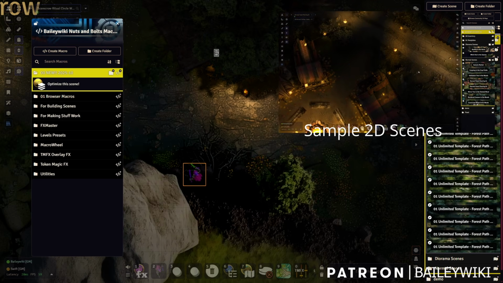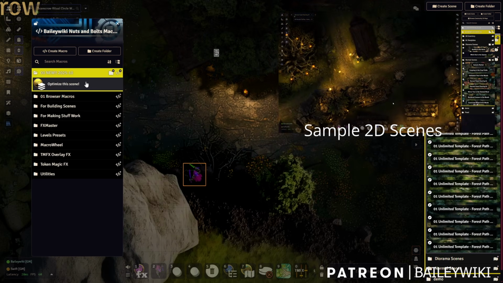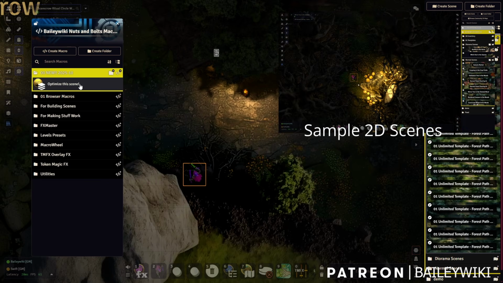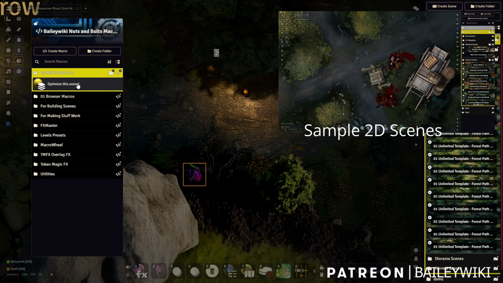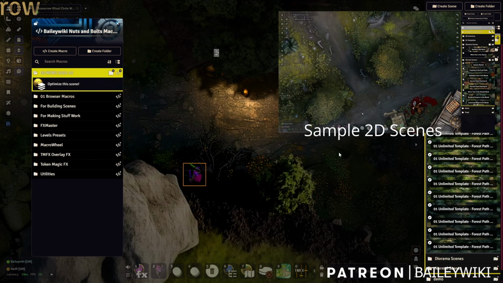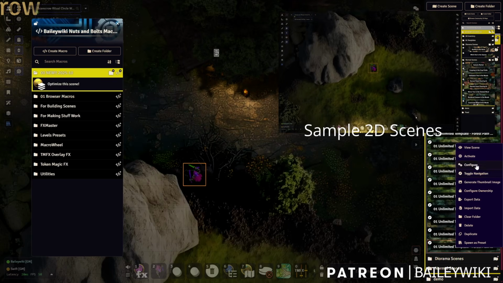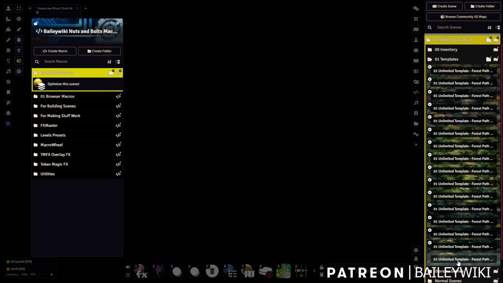Now, one of the things I want to show you from the Nuts and Bolts macro compendium is this new macro called Optimize This Scene. This does require you have Media Optimizer by Ripper, which is a premium module, so you have to subscribe to Ripper for a month to get that. But if you want to use it and you're using one of these unlimited terrain templates, I'll just demonstrate it here. We'll duplicate this template.